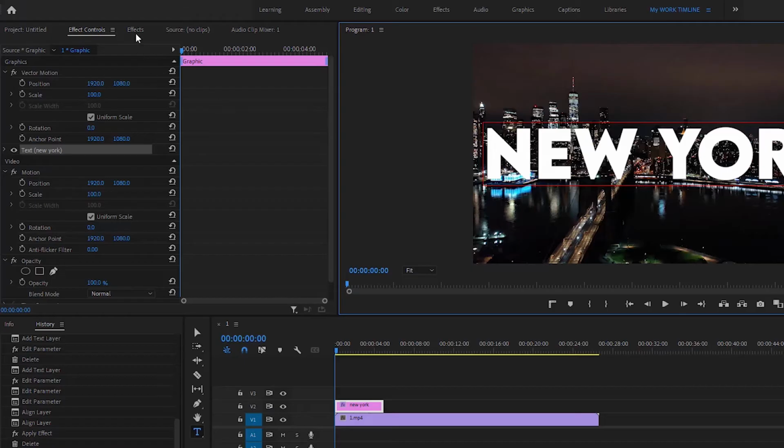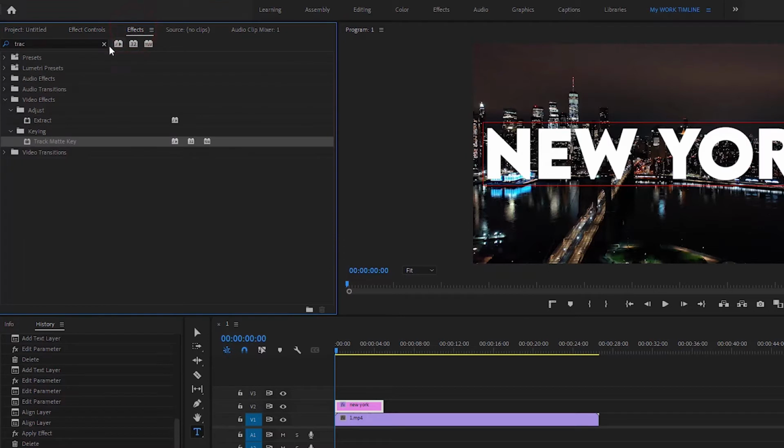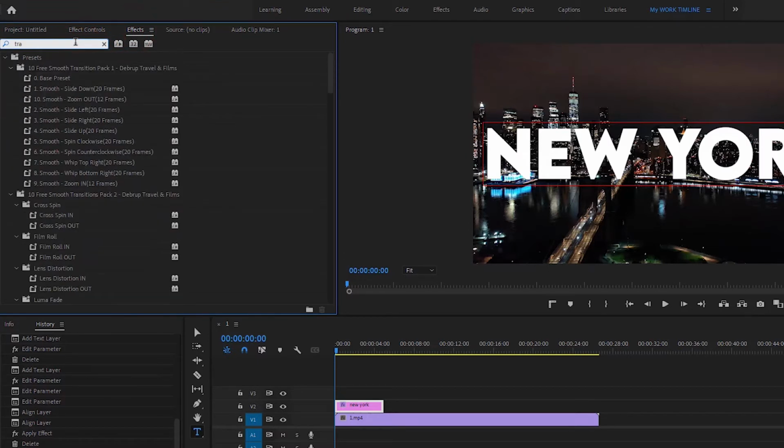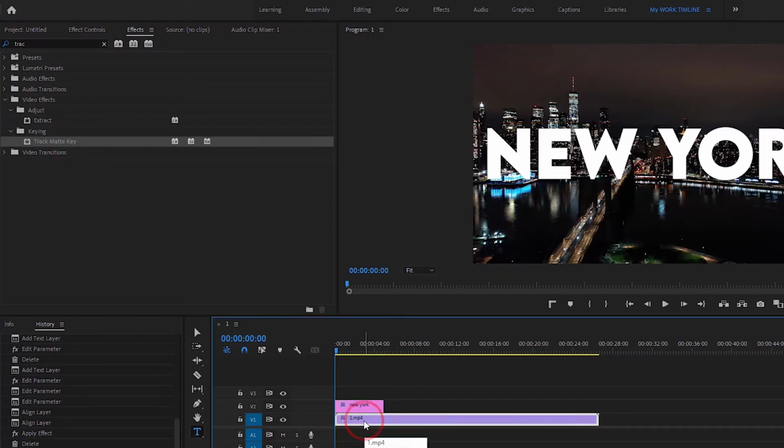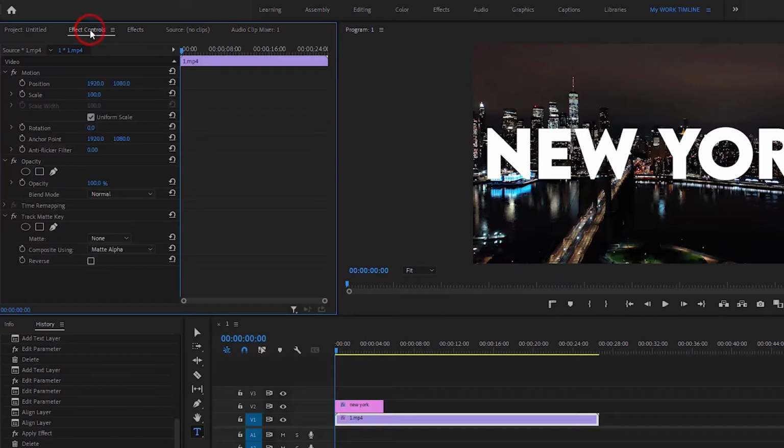Then the effects will come. Search for track matte key and leave it in the video layer. And let's move on to effects control.